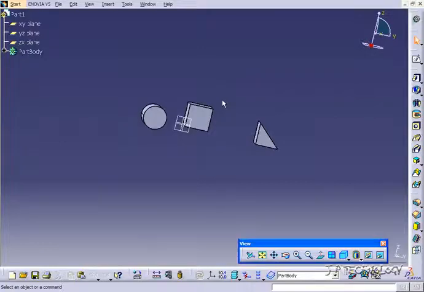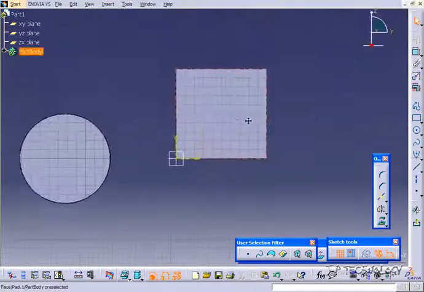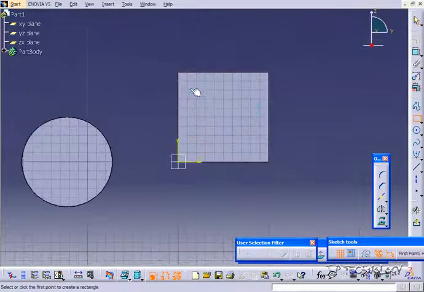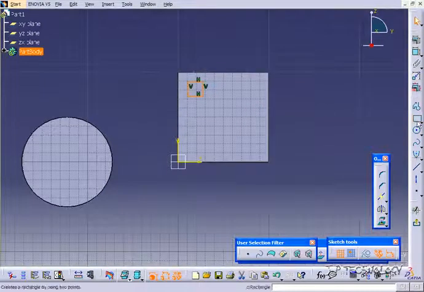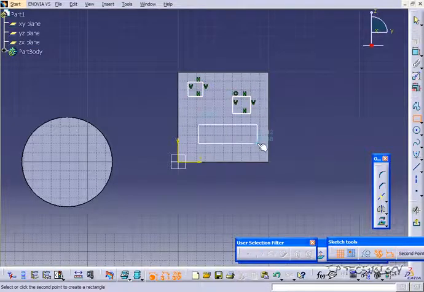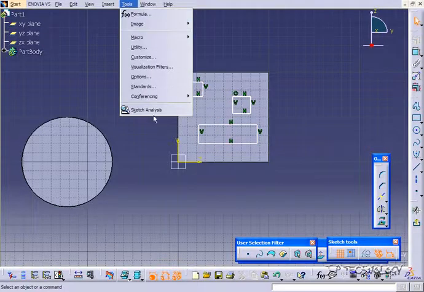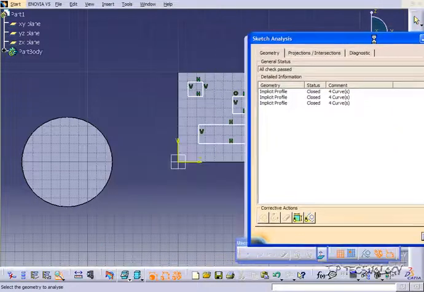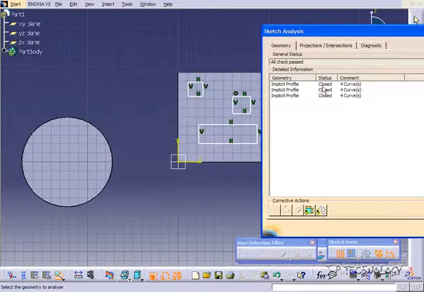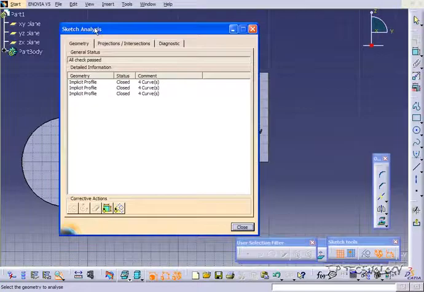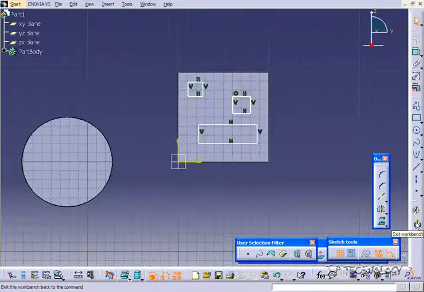So to start off, let's click the face of the square right here. Let's click Sketch, and we'll zoom in, and let's draw a bunch of little squares on the face. Now we've got 3. Now let's check our sketch tools, so our sketch analysis. And just so you know, you've got 3 closed profiles that you're able to either cut or extrude with. So let's close this, and let's go back to our other workbench.